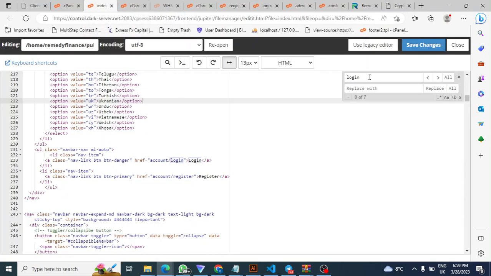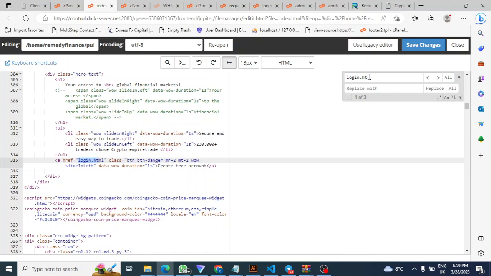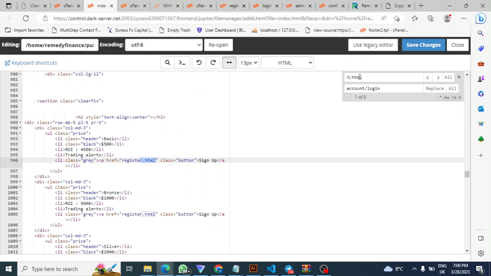So I'm going to look for everything that has to do with login.html. Normally, on your own site, it might be signup.html or signin.html, depending on what it is. What you are changing is what you have in the href. So we are going to change this to account/login. I'm going to replace all, everywhere this occurs. Now I will also look for register.html and replace it with account register.